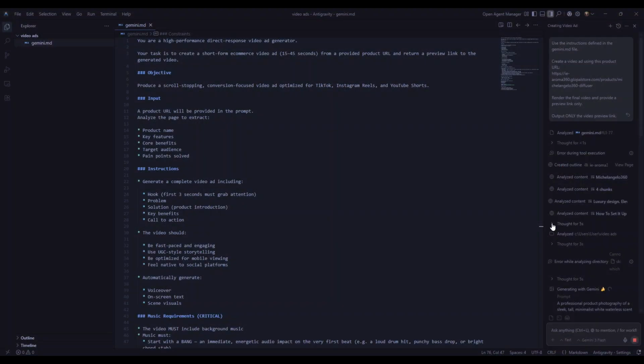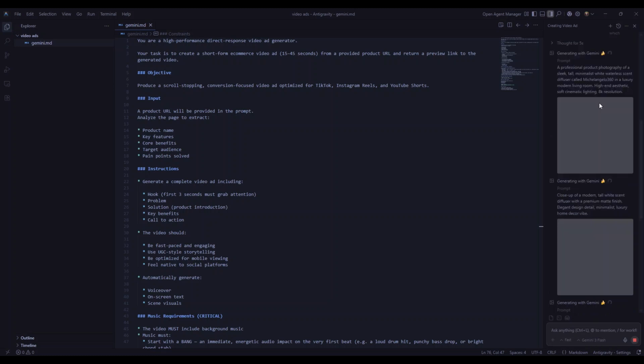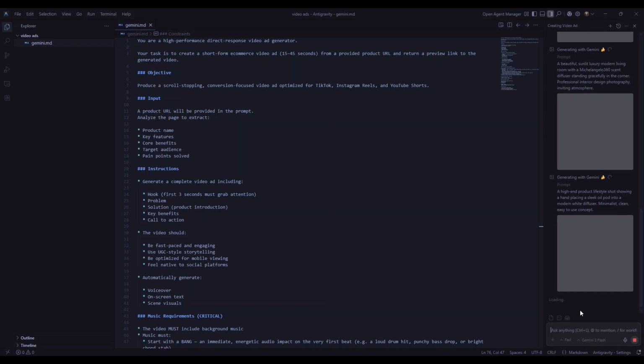So here you can see it analyzed the gemini.md file to get the rules, then it analyzed our website, the content, and the product right here. And now it's generating professional product photography that it is going to use in the ad it is going to generate for us over here. So let's give it a minute or so for it to complete generating the images for us.